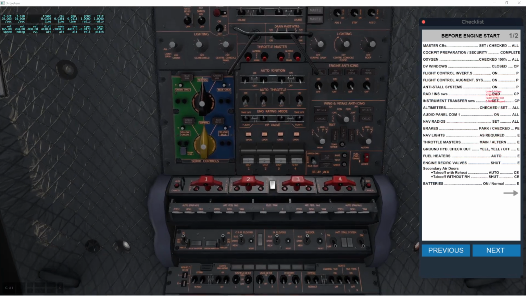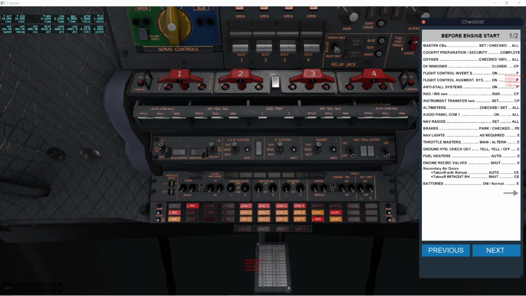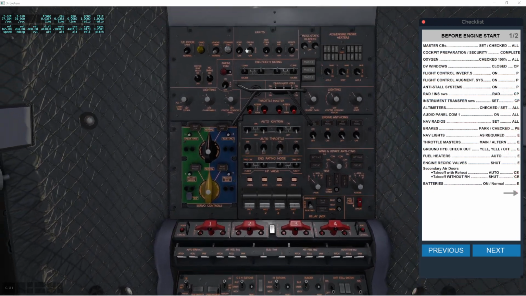Okay, let's go up top and turn on our nav lights. Okay, and these instructions, I must say, are really good as far as how they set it up for us users here. All right, so we have the nav lights on.